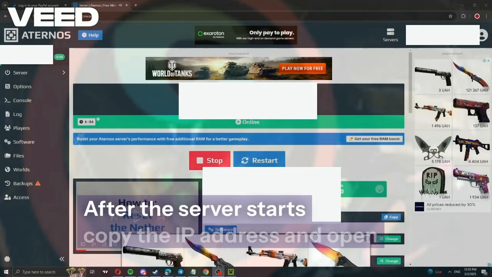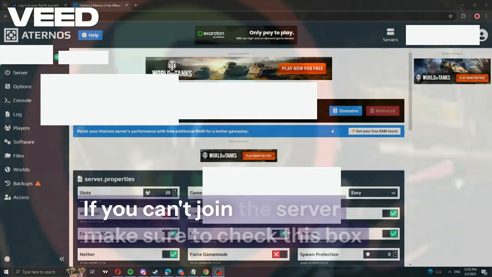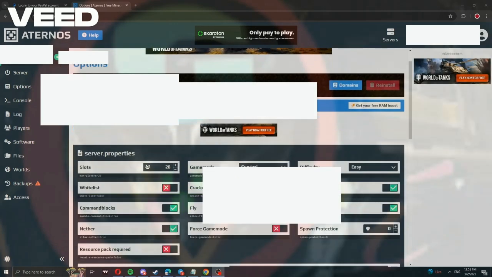After the server starts, copy the IP address and open Minecraft. If you can't join the server, make sure to check this box.